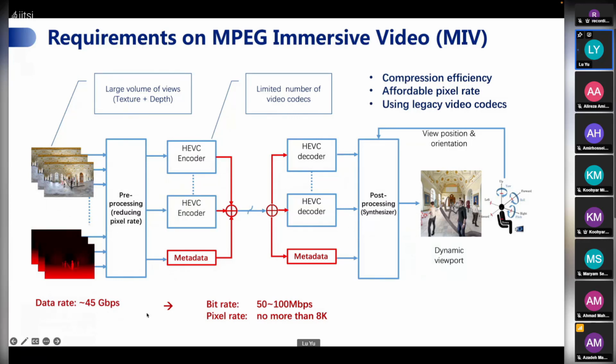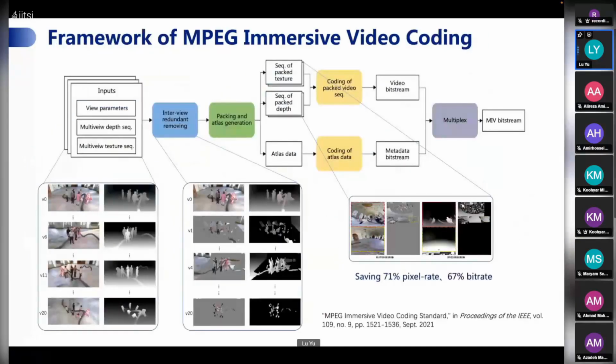So by using such a framework, we can achieve, here I provide some numbers as an example. The input data rate could be dozens of gigabits per second. After this processing, the pixel rate can be reduced to no more than one 8K video, and the bit rate could be in the range of dozens, or no more than 100 megabits per second.